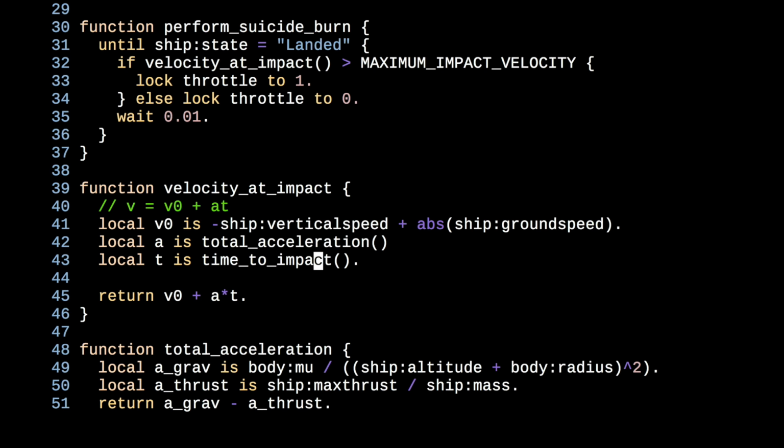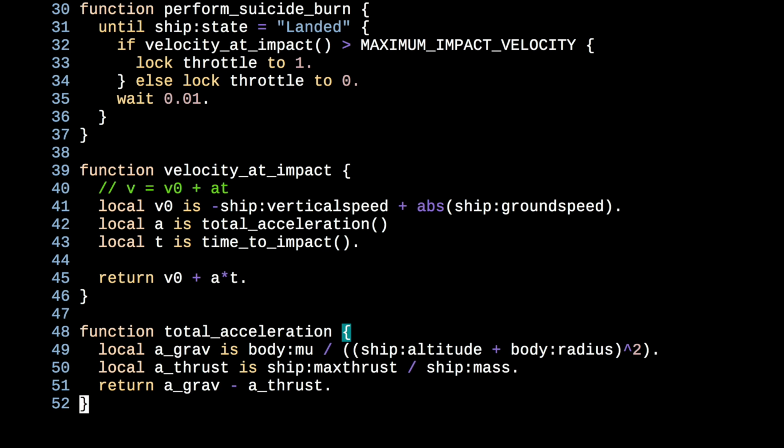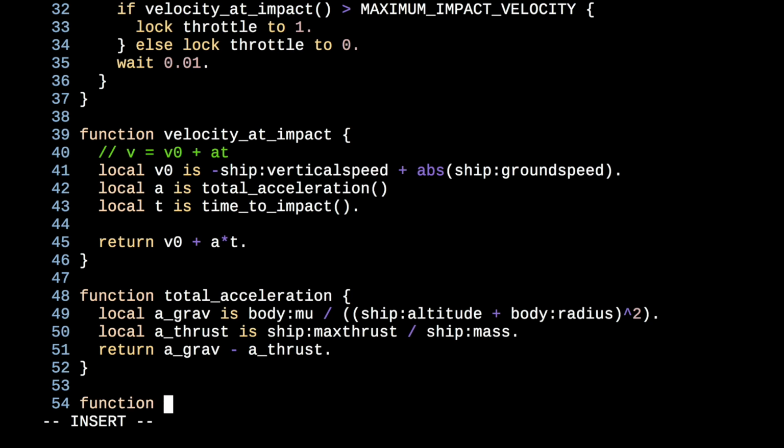Now, this does mean that we've got two separate functions that we have to write, but it does mean that when we're just looking at the velocity at impact, we can understand what this is doing. So we're just returning the final velocity over the total amount of time. So we've written our total acceleration. Now we need to write our time to impact.